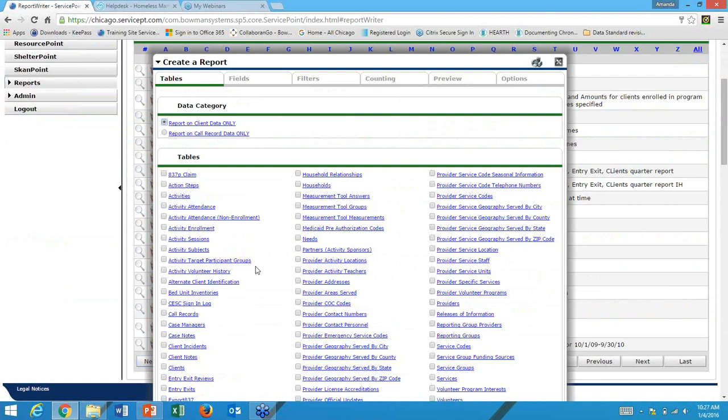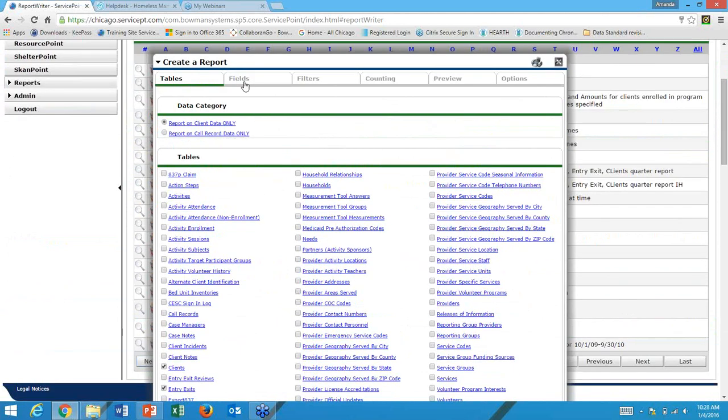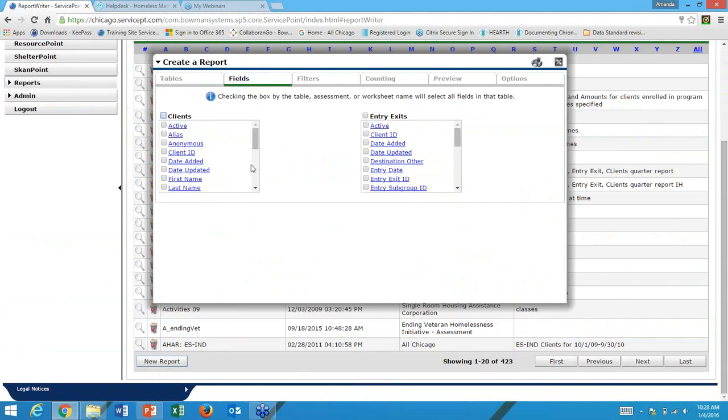So once I open up a new report window, I'll have all of these different tabs available to me. I need to start with Tables. And from the Tables area, I'm going to choose two different tables. I want to choose Clients at this point and Entry Exits. Once I've made those two selections, for the purposes of the list that we're trying to produce, all I need to do is come back up and now move to Fields. So once I move over to Fields here, I want to set up the particular fields from those two tables that I want to pull into this particular report.